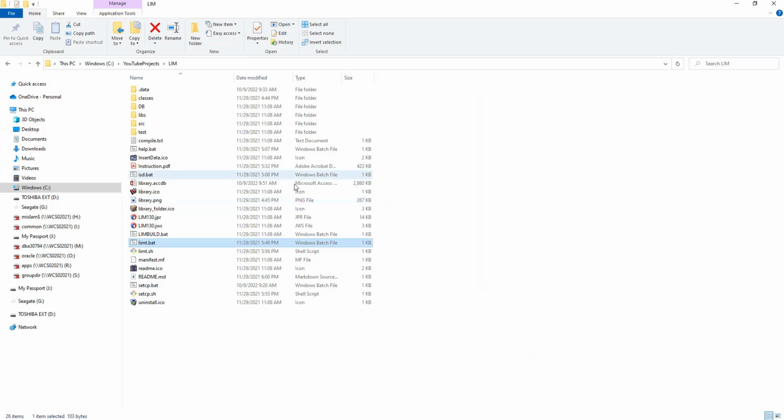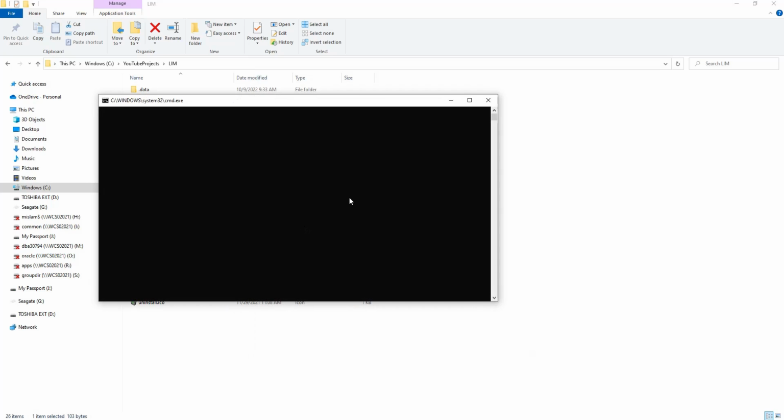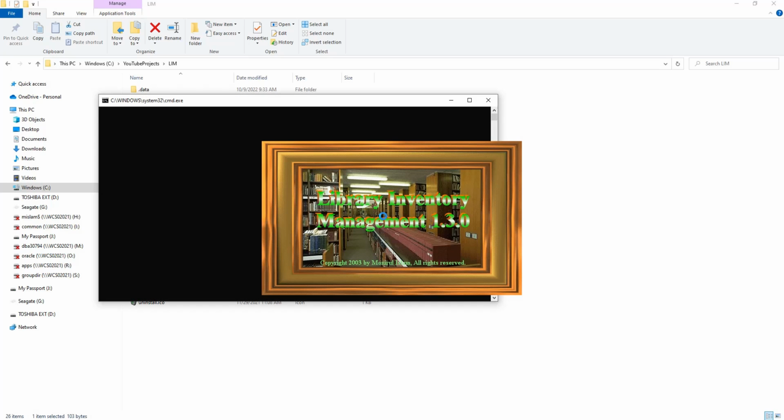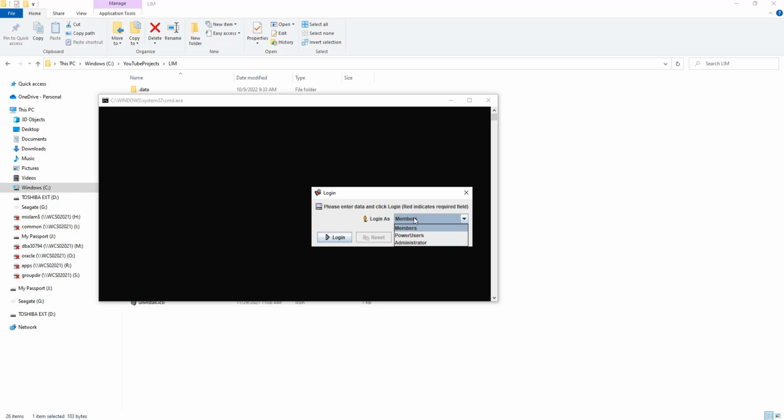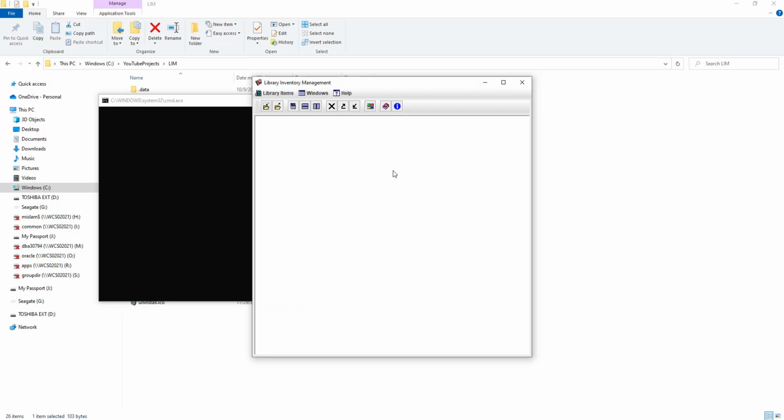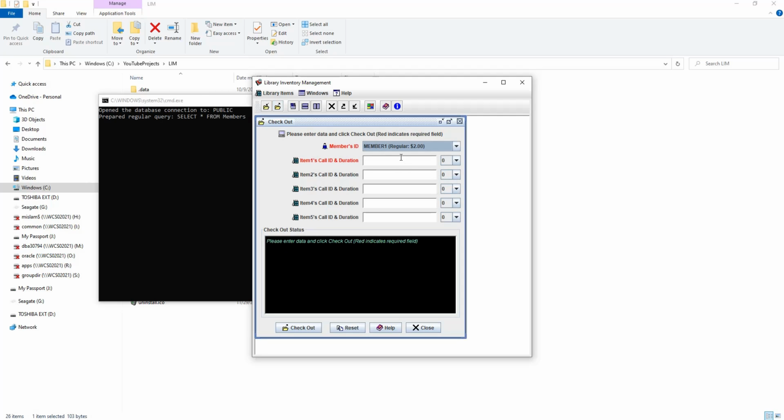Alright, anyway, now let's try to log in as a member. A member doesn't need a password, all they're doing is checking in and checking out. So you can just log in. And as you can see, they have very limited access. If you're just a member, you can just come in and say, I just want to check out. Then they can use this option to select their member ID, and then the call ID of the things they're checking out, and they can just click check out.